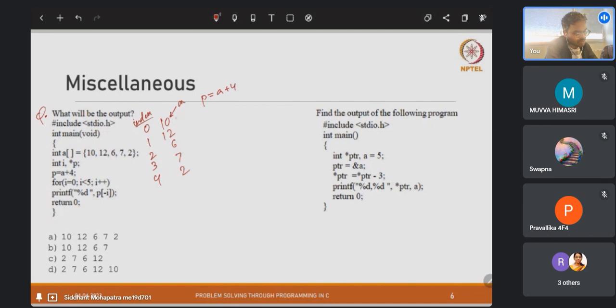So this is a plus 0, this is a plus 1, plus 2, plus 3, plus 4. So p actually points to the last element of the array. When you write p is equal to a plus 4, this is a plus 0, this is a plus 1, this is a plus 2, this is a plus 3 and this is a plus 4, because they are contiguous memory locations, so you can access them like this. So this statement is the same as saying this.